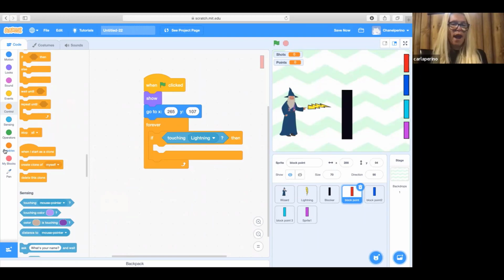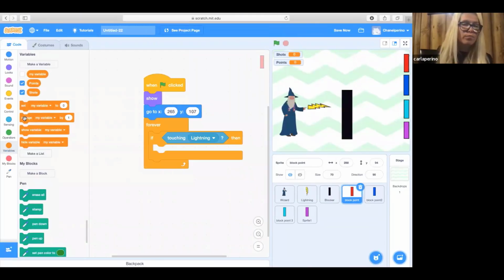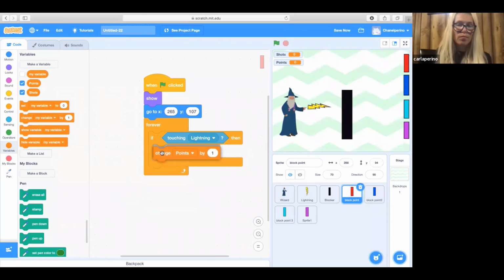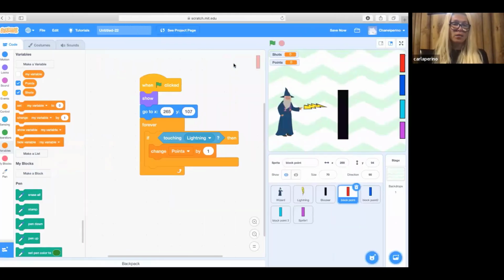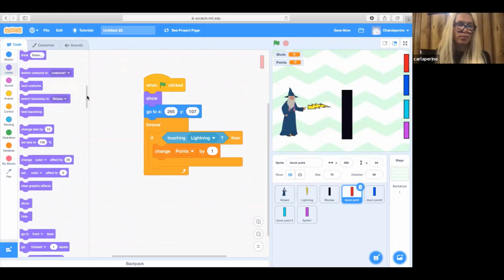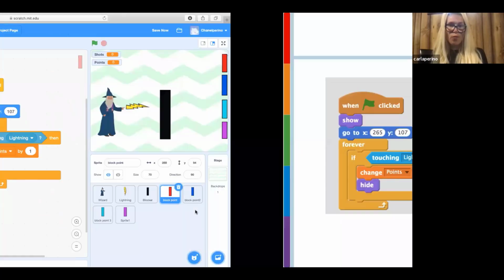Now the next one is variables, okay? It is going to be change points by 1. Okay. And the last one is hide. I'm gonna go to looks and find hide. Everybody looks good, super. All right, so that one was for our red one.